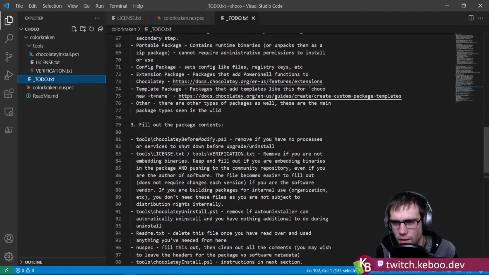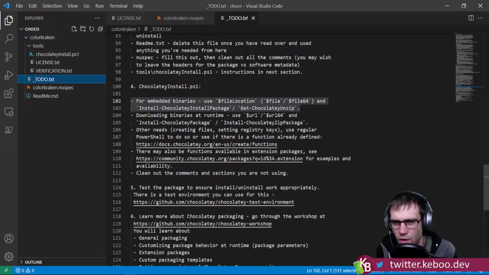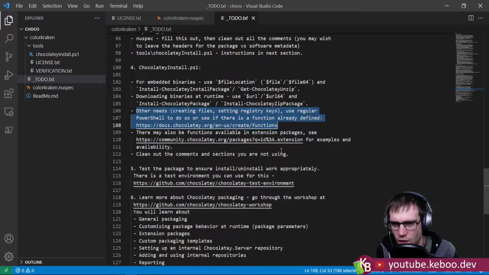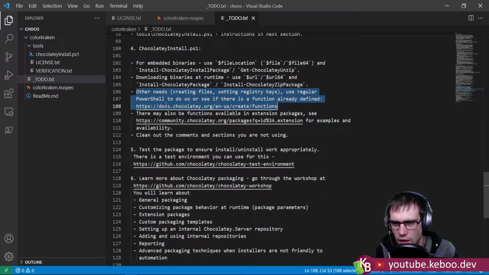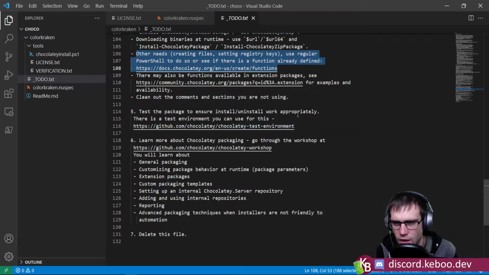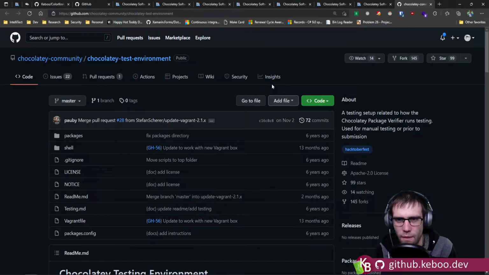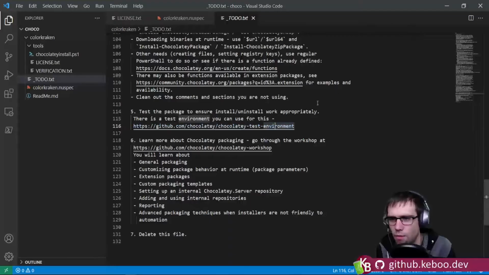Okay, so for embedded binaries, use $file location and install Chocolatey package. Others need... See, I don't think we need it, actually. Test the package to ensure uninstall works properly. There's a test environment you can use for this. Oh, that is wonderful. So, okay. Yeah, I'm going to pin that guy. We'll come back to that in a minute.